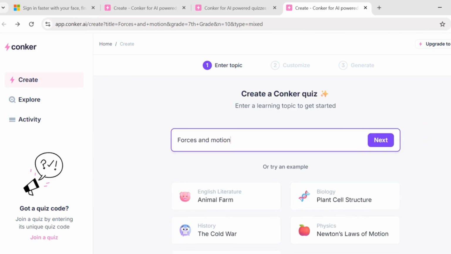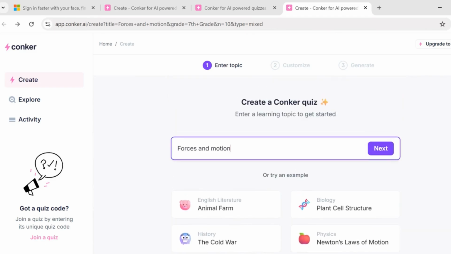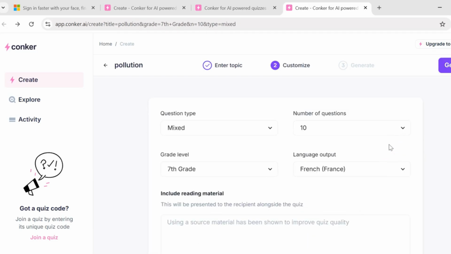Suppose I want to create a task based on a certain reading text that I read with my students in class. Suppose that we read together in class a certain text about pollution. So my topic is going to be about pollution. So you just type the title of the topic that you studied with your students in class.